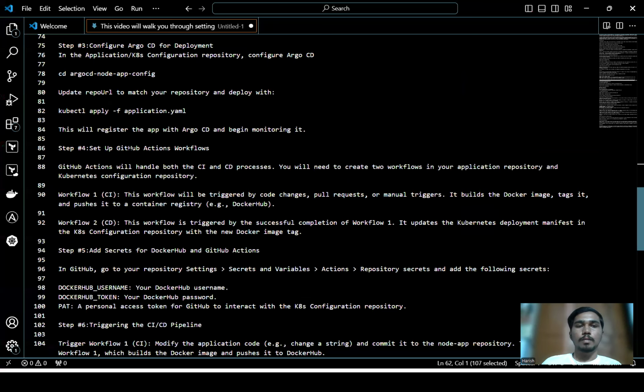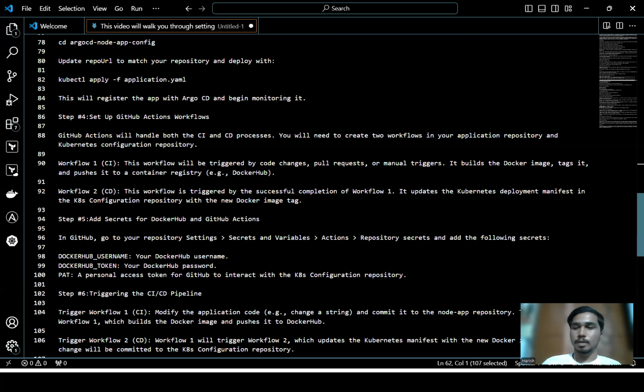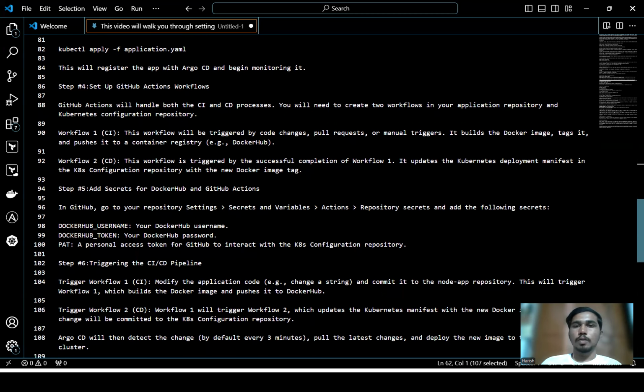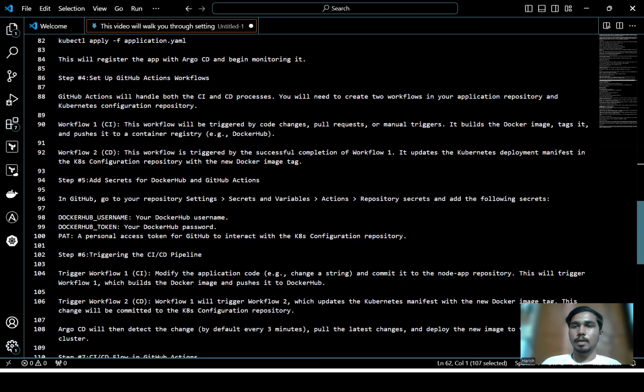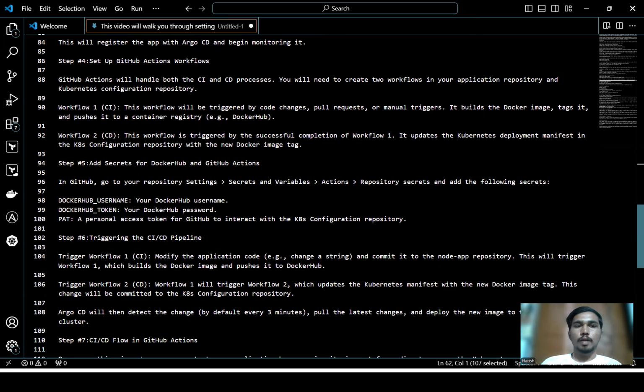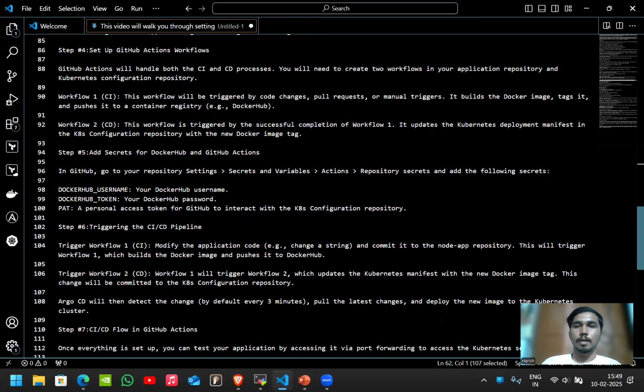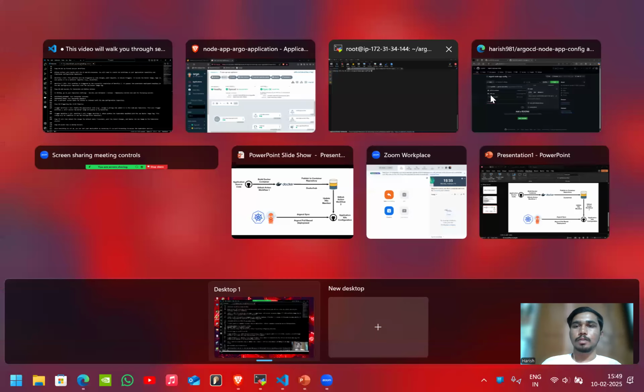So now here let's set up the GitHub Actions workflows. So here GitHub Actions will handle both CI and CD processes. So you will need to create 2 workflows in your application repository and also the Kubernetes configuration repository. So in the workflow 1, which is CI, this workflow will be triggered by code changes, pull requests, or manual triggers. So it builds the Docker image, tags it, and pushes it to a container registry, which is DockerHub. And I'll show the tag here once.